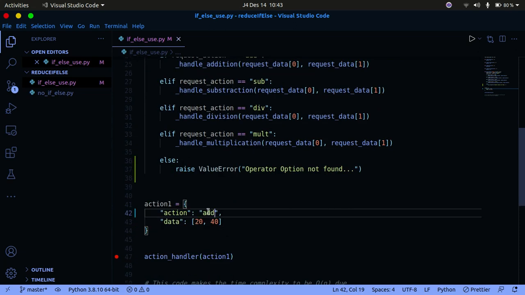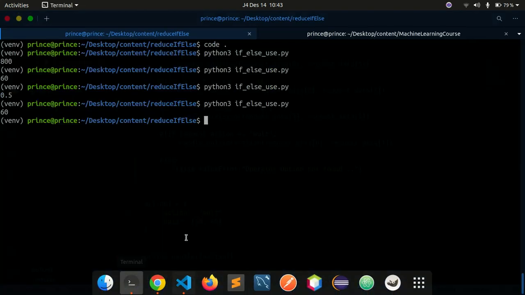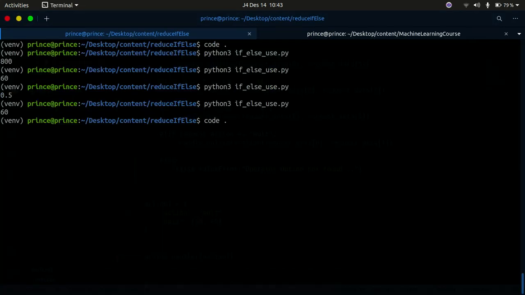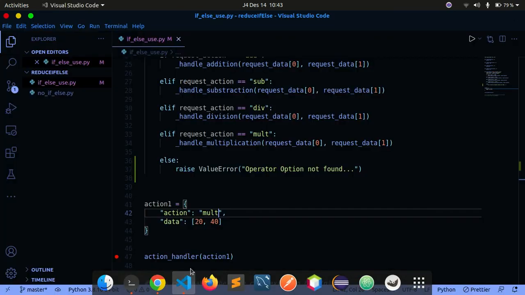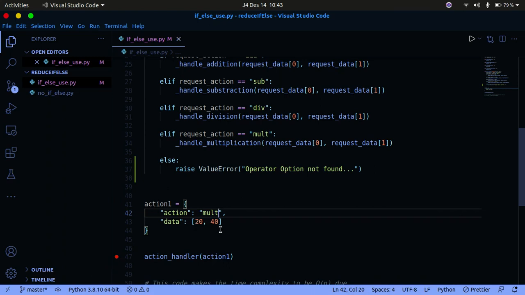Even if I change this to be a multiplication, then we should get the answer to be around 800, I believe. So if I run this code again, let me just close the terminal and then run that again. You can see the answer is 800 because 20 times 40 is 800.